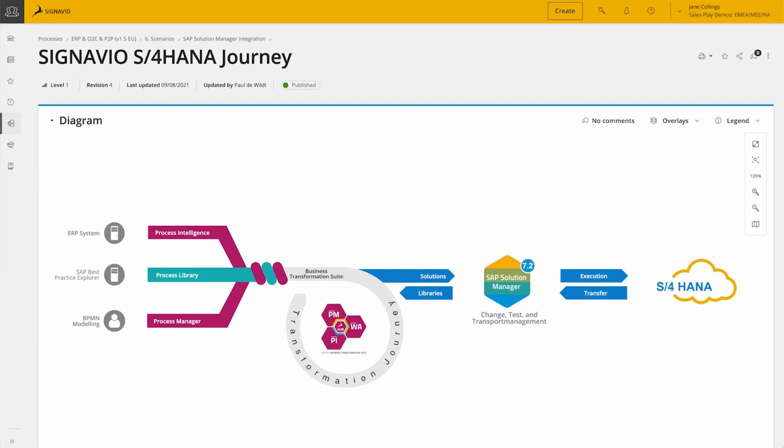A single source of business process truth. This is where SAP Signavio can help. The focus of this demo will be on the integration between SAP Signavio and SAP Solution Manager and the process information that is exchanged between the two platforms to enable a smooth and effective SAP S/4HANA transformation.